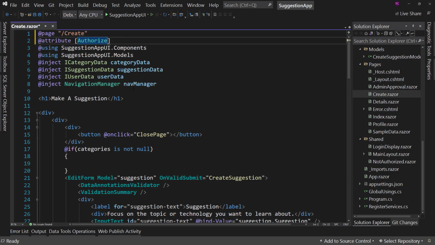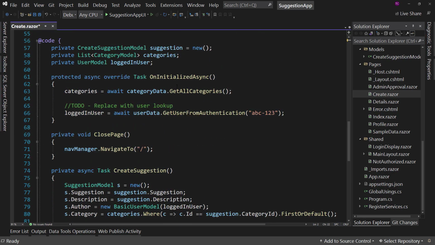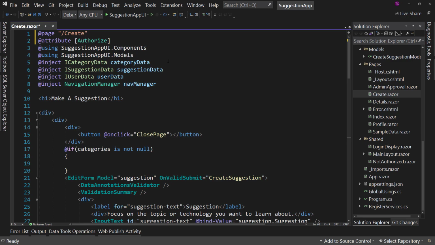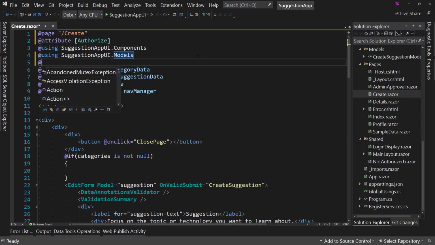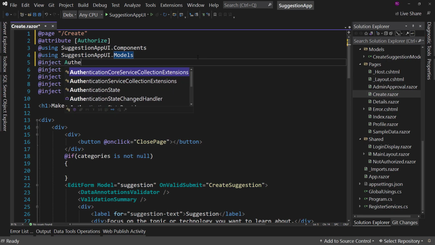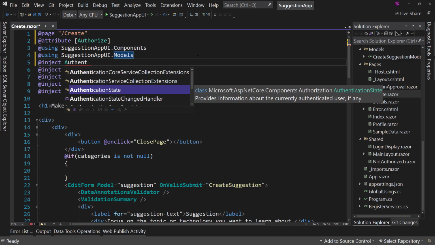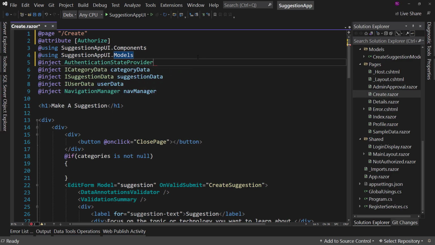Now, we also have down here a to-do, which is replace with user lookup. Because right now we're just grabbing the sample user. So let's change that. And to do that, we also need to do another injection. Inject authentication state provider, auth provider.